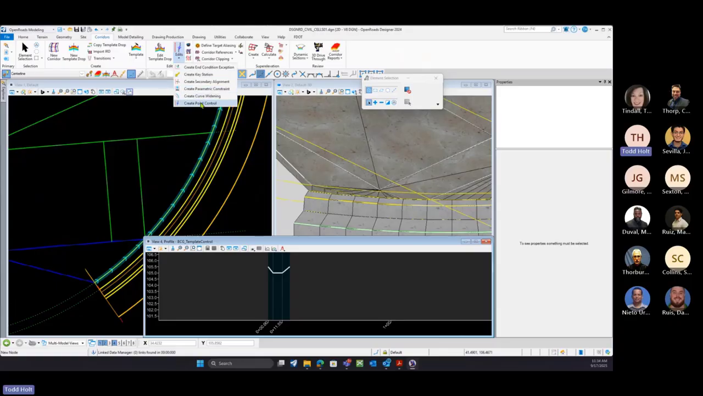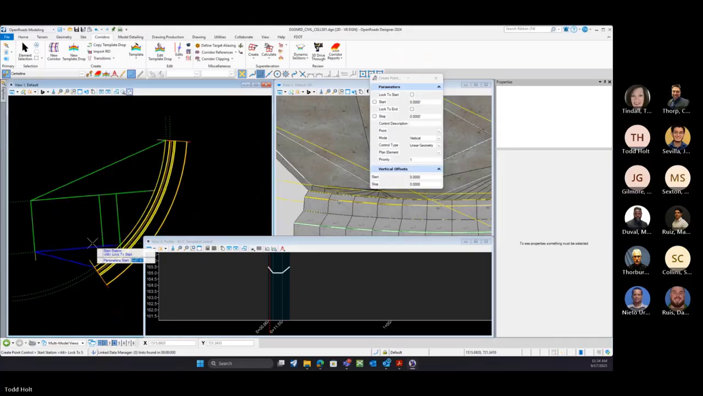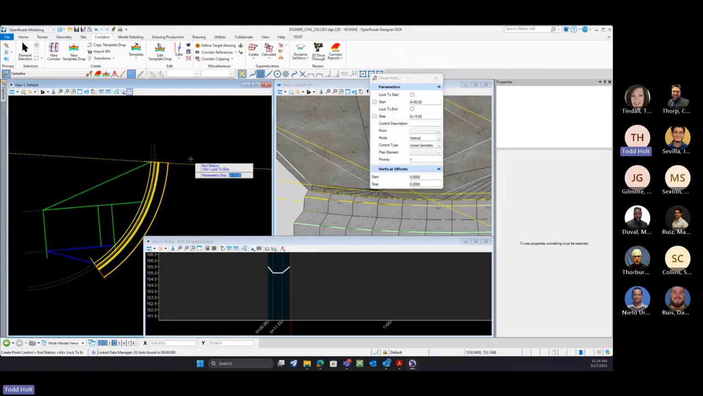So now I'm going to do my create point control. I'll locate my corridor, lock it to start, lock it to end. So this is my curve back top. And this is my point control. So just another way to create that.